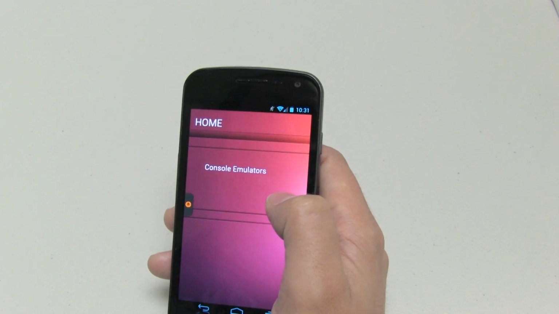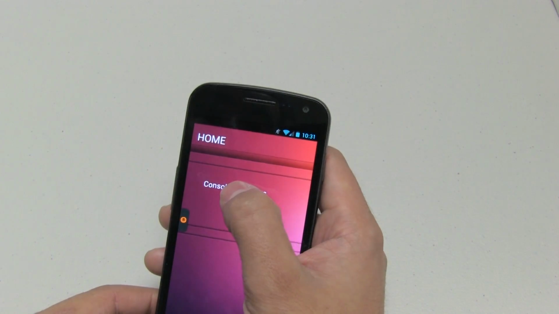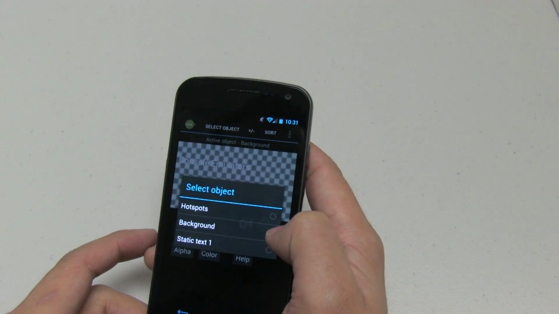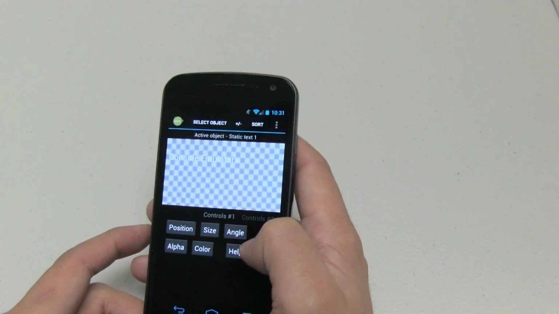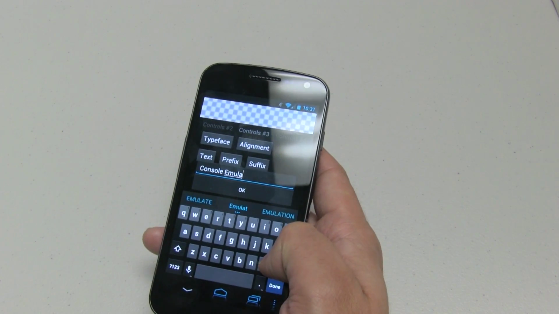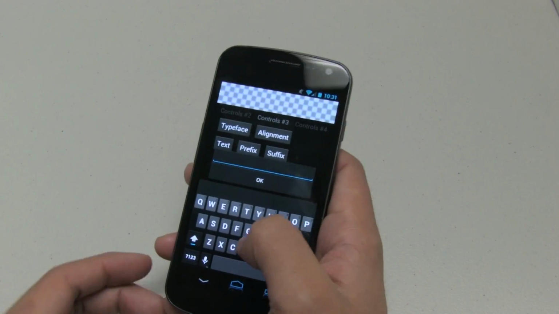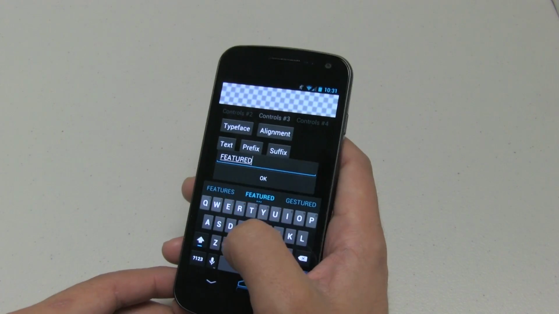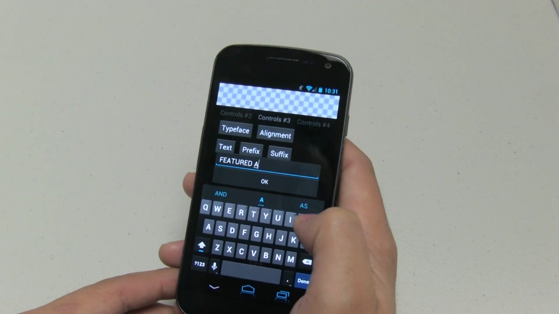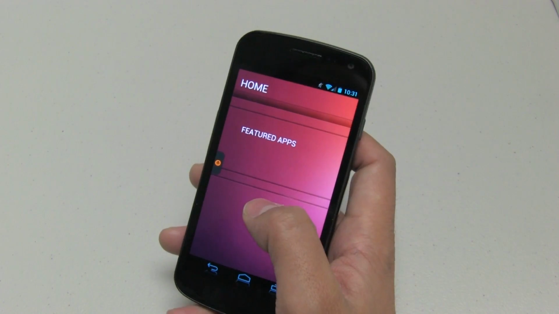So go ahead and push on that, and this one says console emulators. But because we're theming the first screen, or home screen number 1, we're going to go ahead and change that, because we're not going to do console emulators. Let's just change it to featured apps. Okay, so go ahead and remove my original text. Double tap on that to make sure that it's all capitalized. And we're doing featured apps. Of course, it doesn't recognize that, so we're going to just manually key that in, exit out of there, and now we have our featured apps.